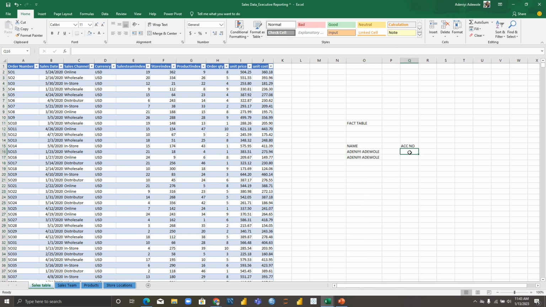Now, from the account number, I want to try to explain what a primary key is. So let's say this account number is 00223, and this person's is 124, and let's now say this person's account number is 12456. Now, they have the same name, but the account number is different, right?